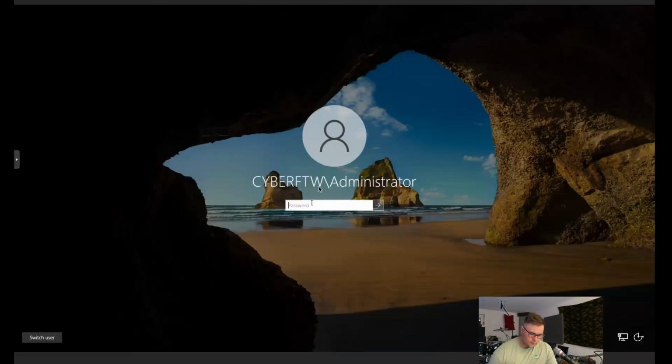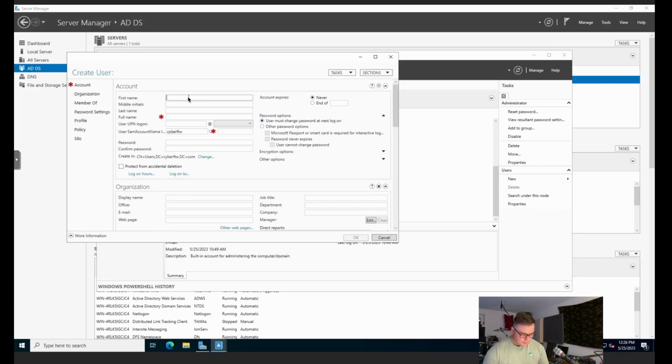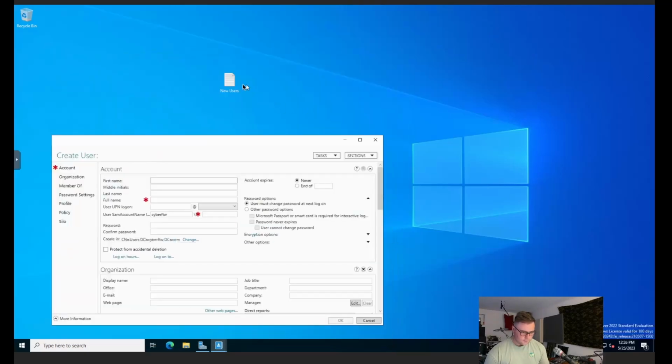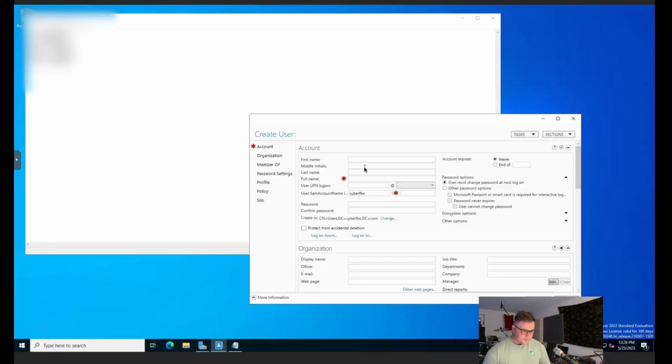Okay, so now we're gonna log back into the domain controller and create some accounts. Oh, okay. There we go. Okay, so let's make some accounts. So I do have Notepad set up. I just wrote it down real quick, so we can get a good amount of users going. Maybe create some groups and stuff like that to more emulate an enterprise Active Directory. So we're just gonna go with this.